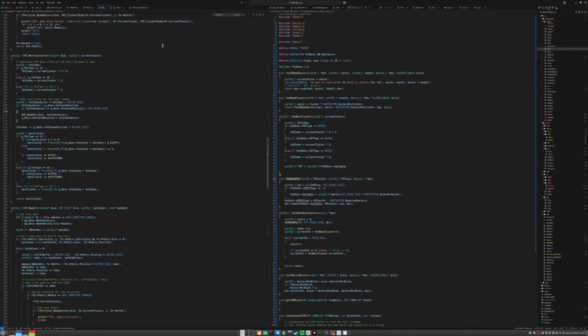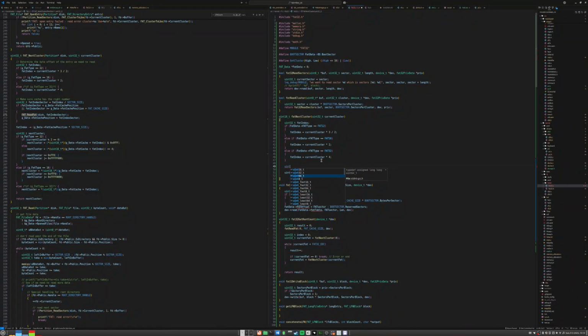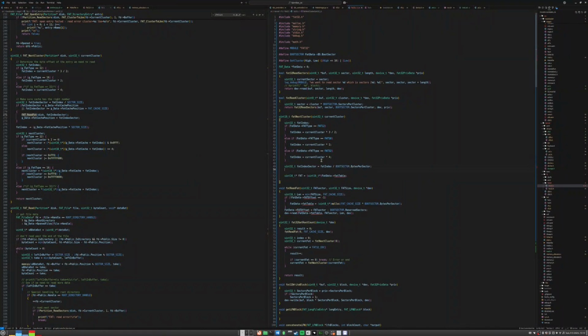Now in here we have a read fat, which we apparently also had the same idea of. That's always cool. Yeah, anyways, here you get the fat index sector, and then the fat index divided by the fat data, the boot sector dot there.